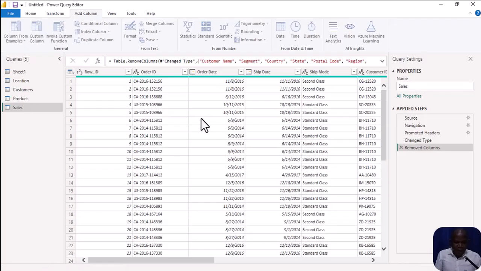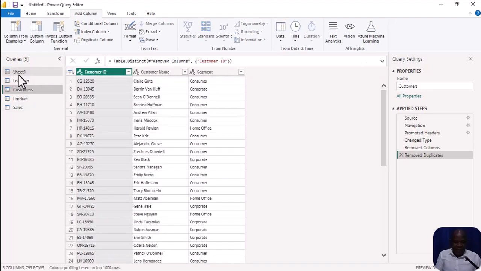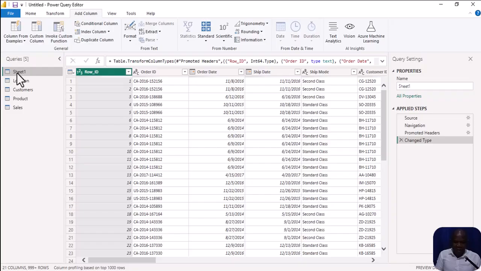Now we have the location table which uniquely identifies the various locations. We have the customer table, we have the product table, and we have this sales table. Now, after having all of this, this very table here, we can get rid of it, except if we want to create more tables from it. But if we don't want to create more tables from it, we can get rid of this table.